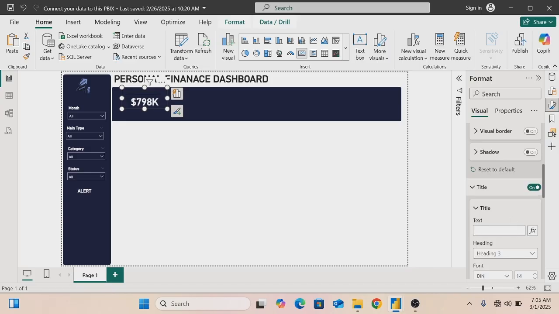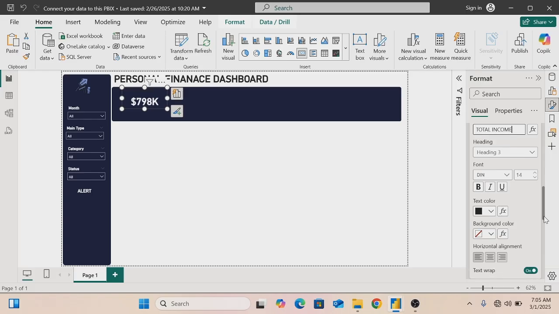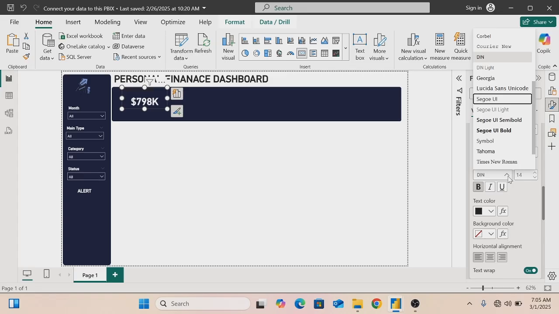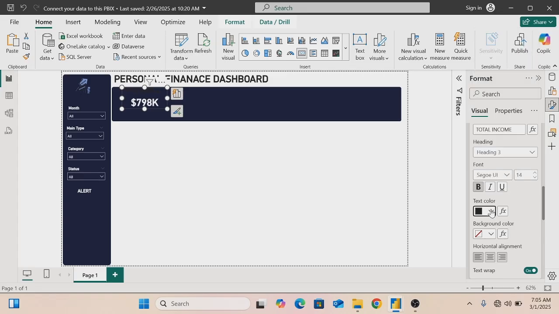Okay, so let's go and add our title. Put on your title. And for this, we want to write total income. Let's use size 14. I think size 14 is okay, but we'll just make it bold. Let's use Segoe UI and make the text color white. There we go. Now we are going to duplicate this 3 times. Ctrl C, Ctrl V, Ctrl C, Ctrl V, Ctrl C, Ctrl V. So this stays right here.